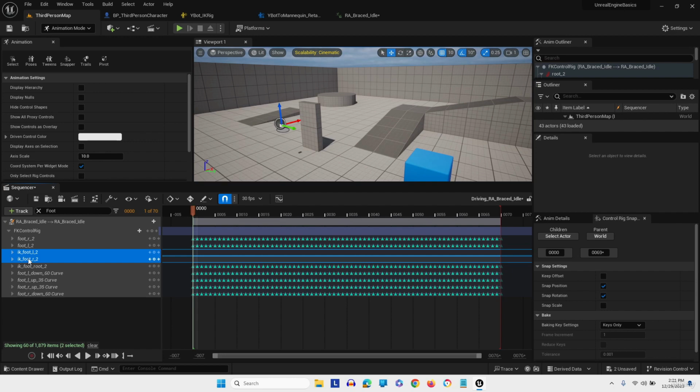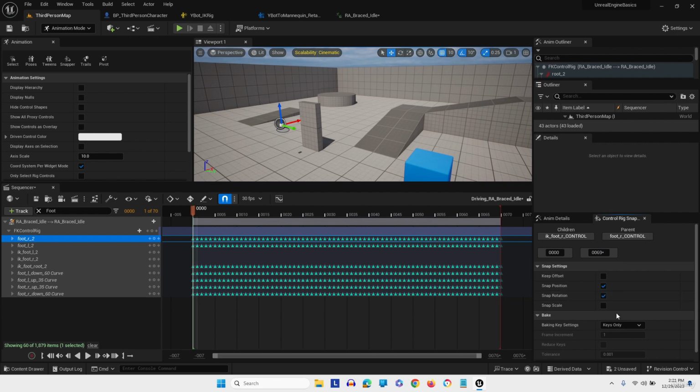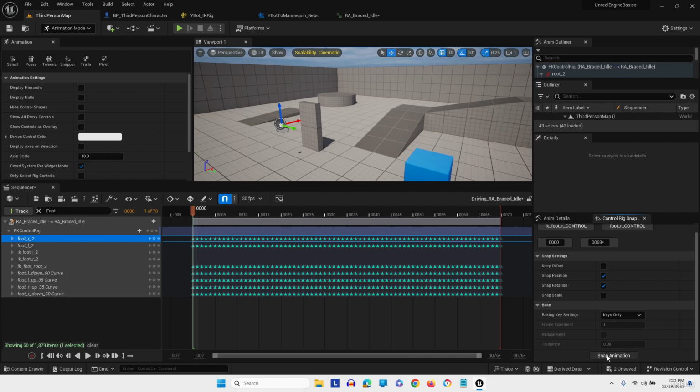So select IK foot R2 in the skeleton tree. Then click the button under children. Select foot R2 in the skeleton tree. Then click the button under parent. Now scroll down and click the snap animation button. You can see the new sequence in the timeline.